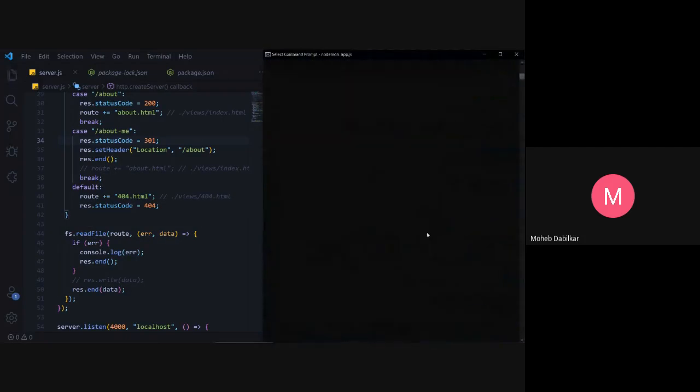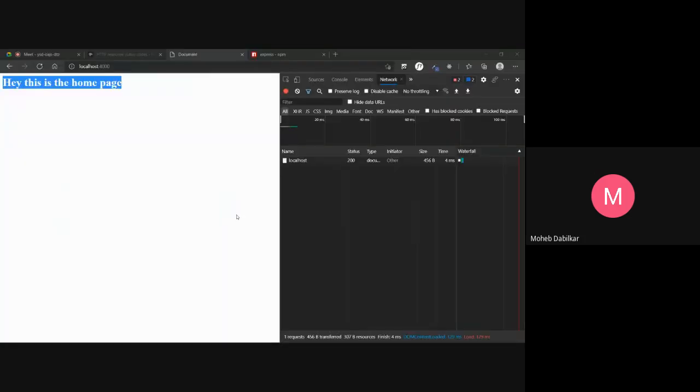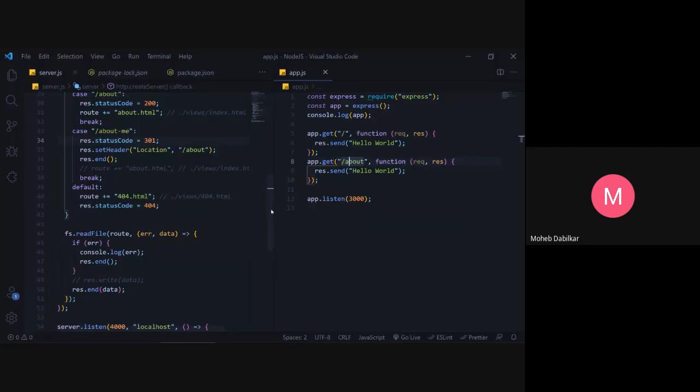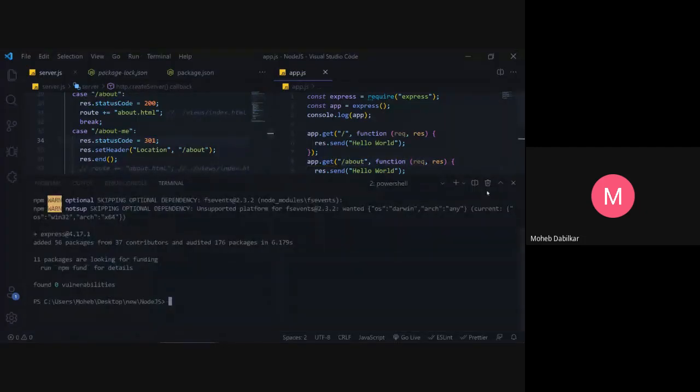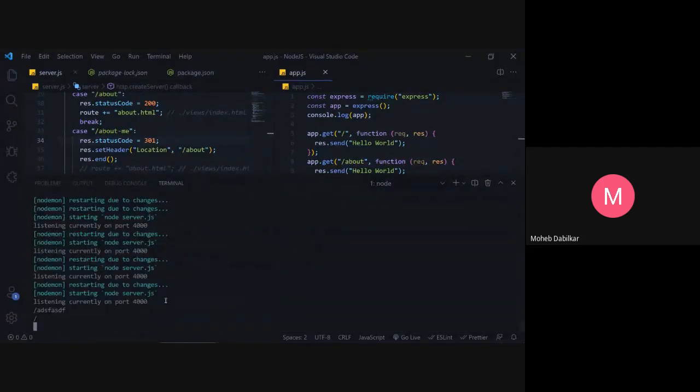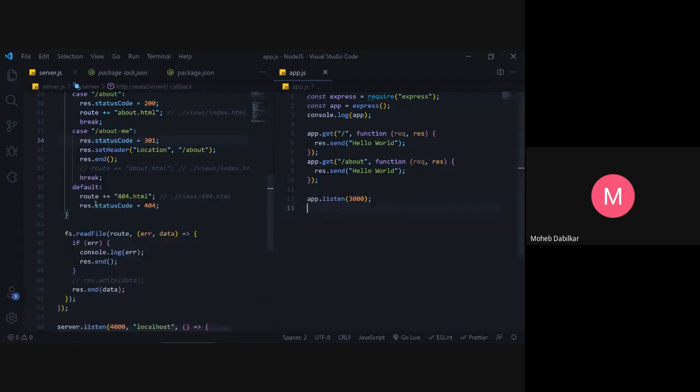Am I running this still? Okay, function app. I think I'm already running this. Let me just check it in the npm. So this is my second terminal. Okay, so we are not supposed to run this for now.